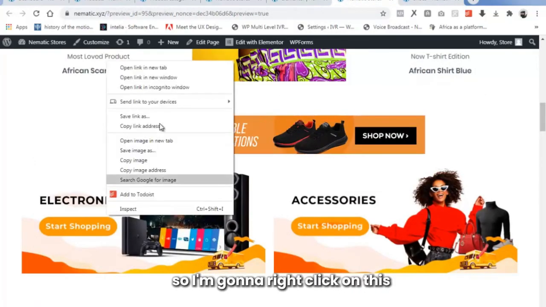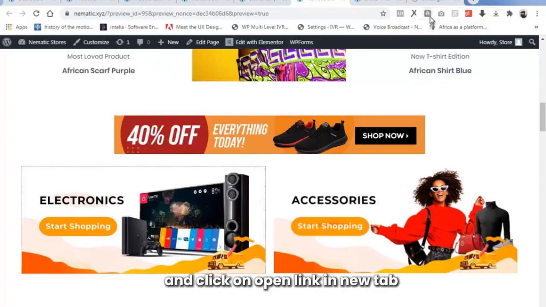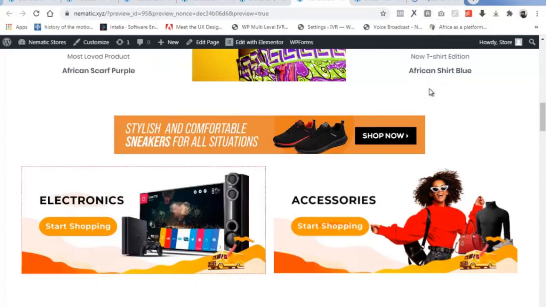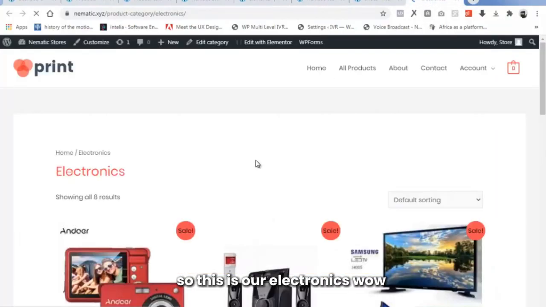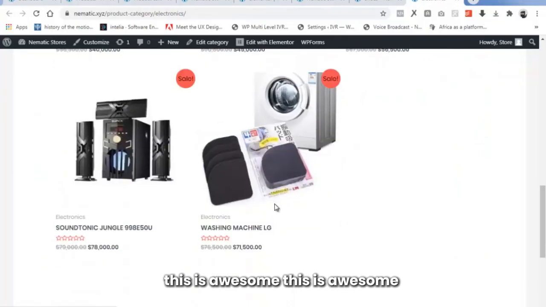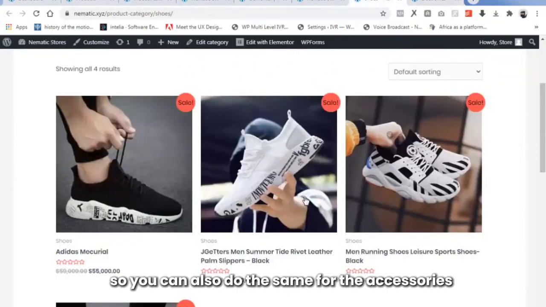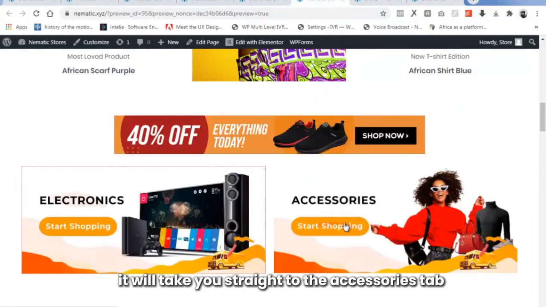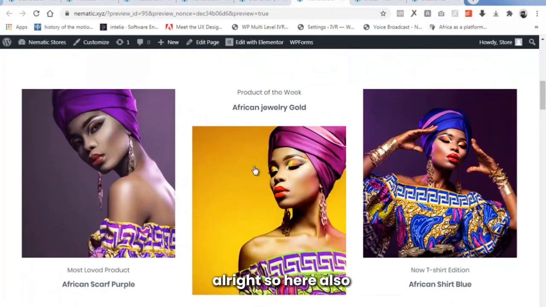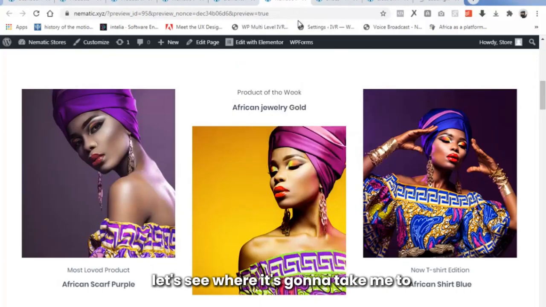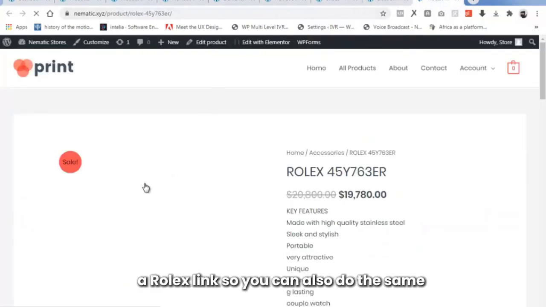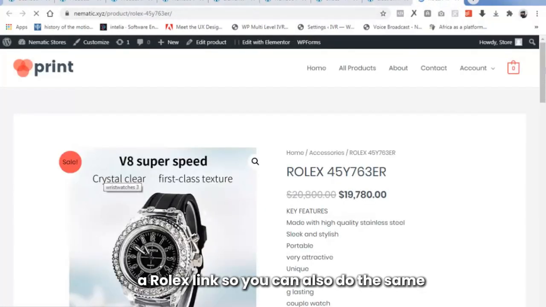So I'm going to right click on this and click on open link in new tab. So this is our electronics. Wow, this is awesome. So you can also do the same for the accessories. It will take you straight to the accessories tab. All right, so here also I can right click on this and click on open link in new tab. Let's see where it's going to take me to. Now remember that I posted a Rolex link, so you can also do the same.